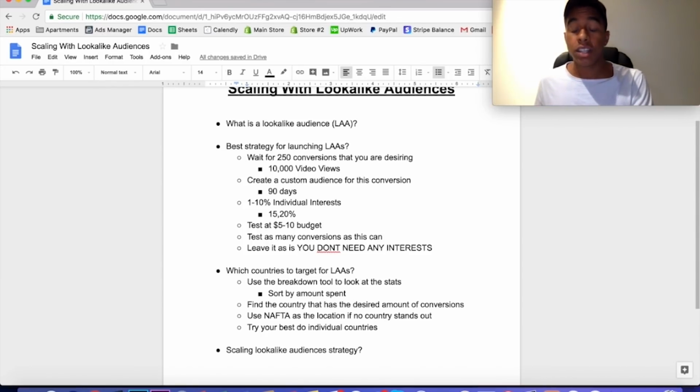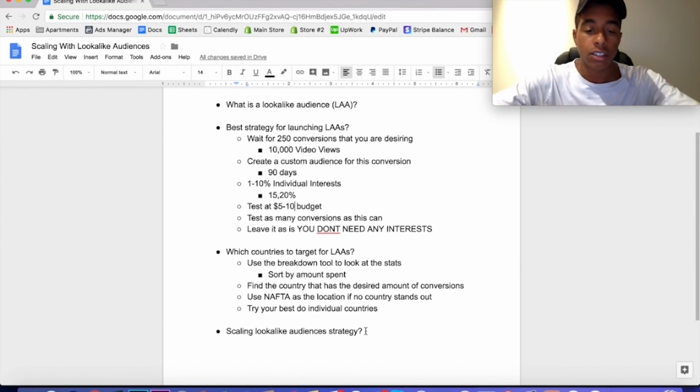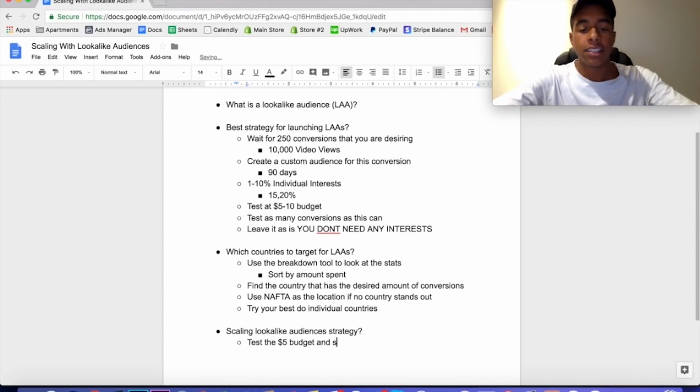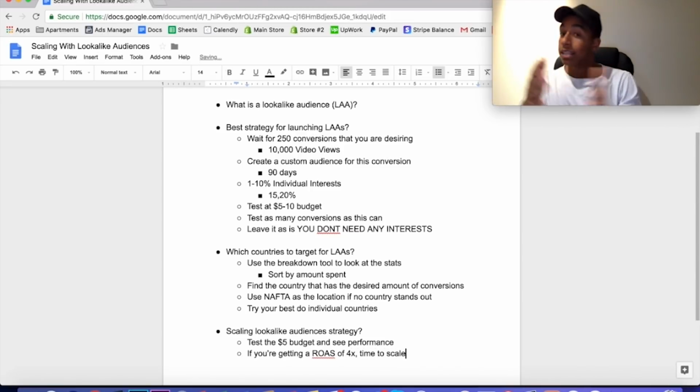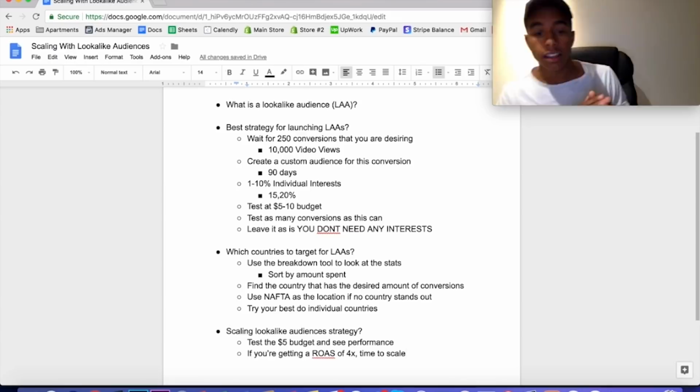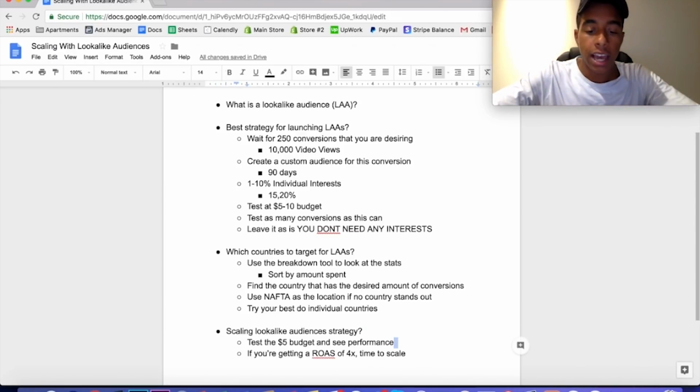That's what I test with just because we have more budget to play with in our operating expenses, but $5 budget is going to give you the same amount of results. So test the $5 budget and see performance. If you're getting a ROAS of 4x, time to scale. So basically what I just typed, test it at the $5 level, and let me actually add one more thing.